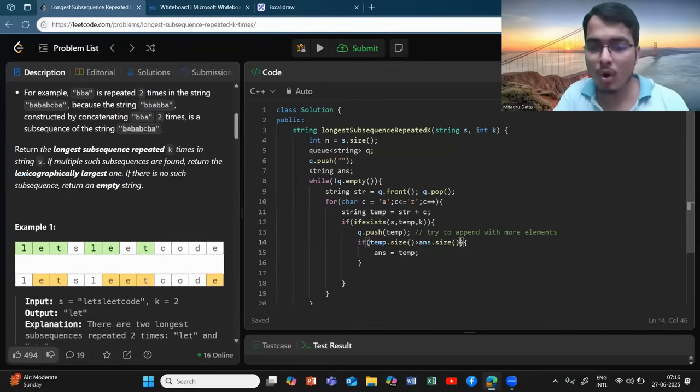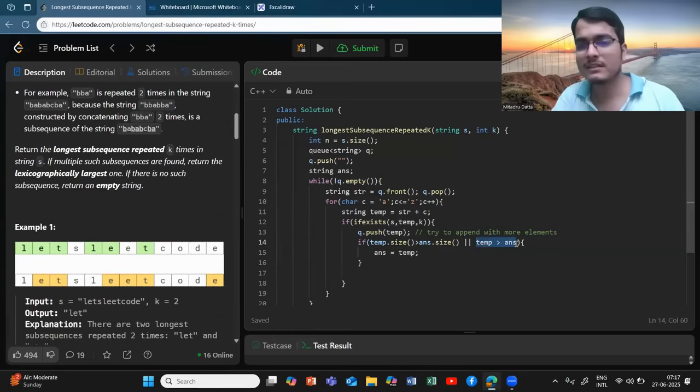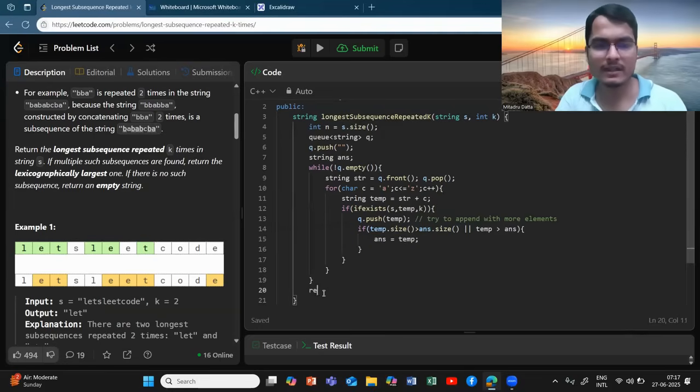What if they're equal? If they are equal and this temp is lexicographically larger than the answer, you can compare two strings using just the comparison operator in C++ if you don't know. In case of equality, you still store this temp in the answer. That's what we need to do here. At the end we just return the answer. So that's all, not that's all.